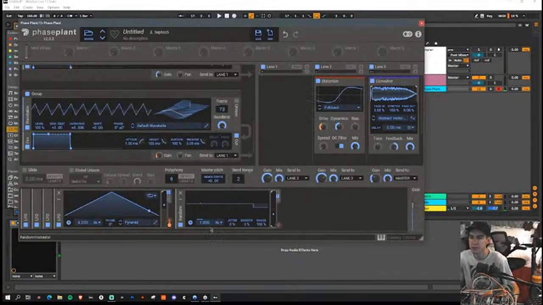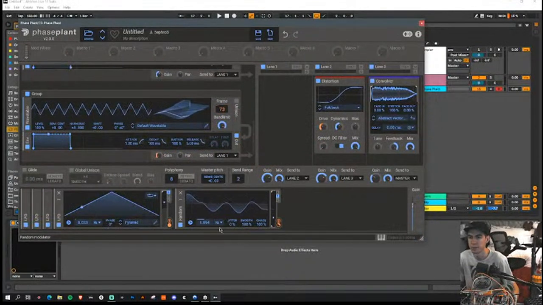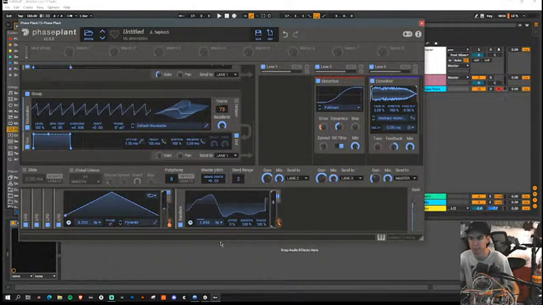Maybe it could be cool to have some smooth, random, kind of a little bit quicker of a modulation on this wavetable position here, so that we have a more unpredictable, quicker modulation that kind of works its way in over time.